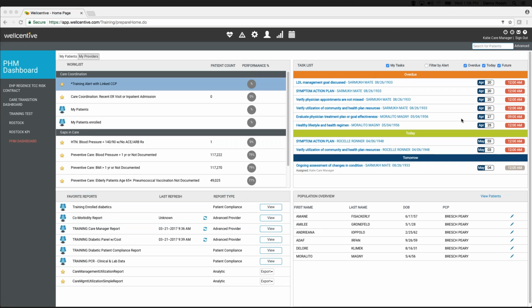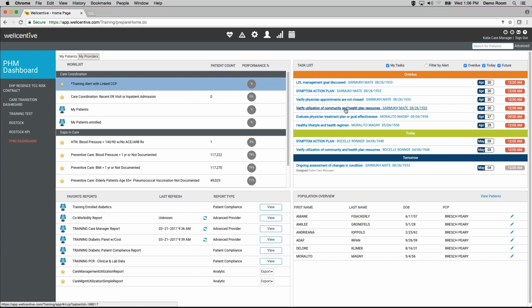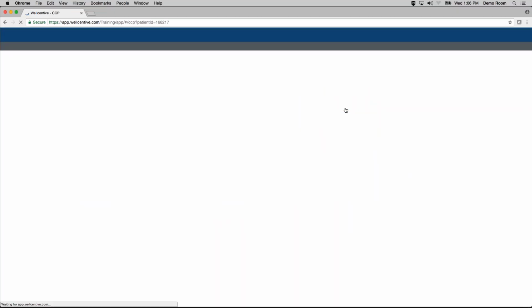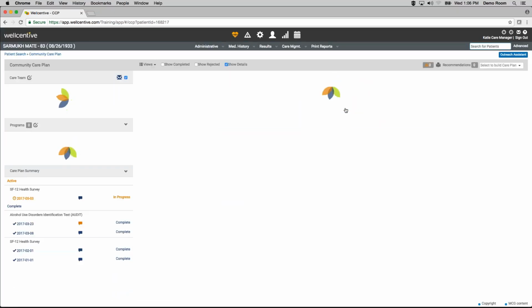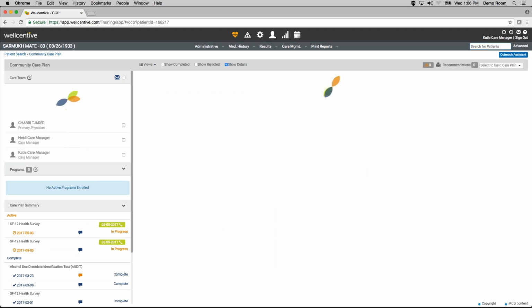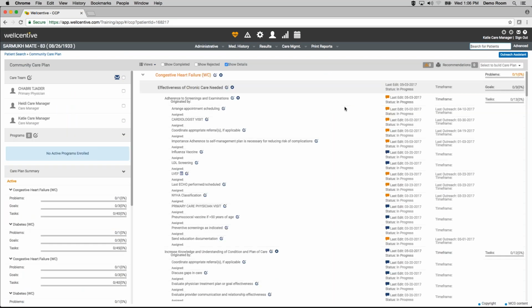From my task list, this is probably going to be the most quick and easy way for me to get to a patient's community care plan, which is where we're going to begin. So I'm just going to select one of my patients, and it's going to take me to my community care plan. So I think this is a view that most of you are probably familiar with.